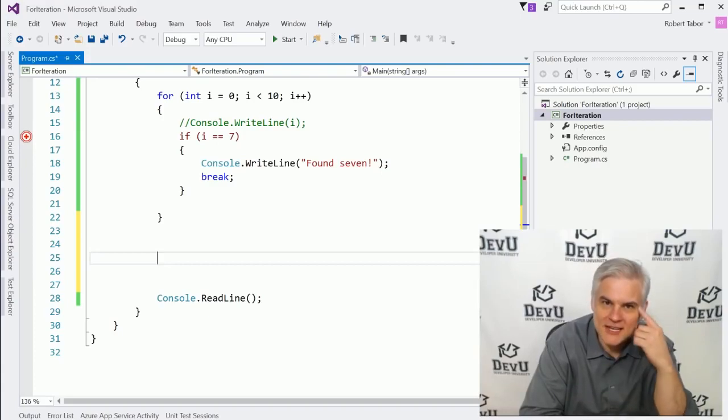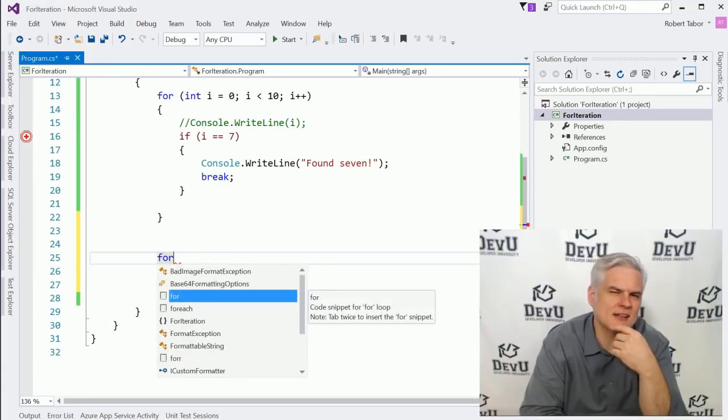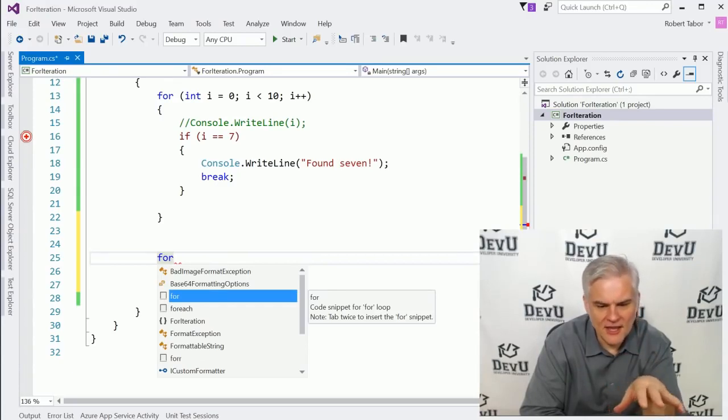If you can remember, I need a for iteration statement. Just type in the word for. You'll see that it pops up in the IntelliSense. And if you look after the IntelliSense pops up, a little message to the right there says, code snippet for loop, note, tab twice to insert the for snippet.